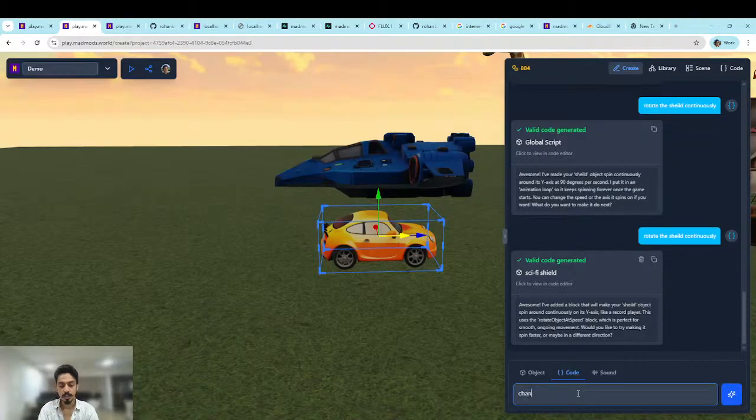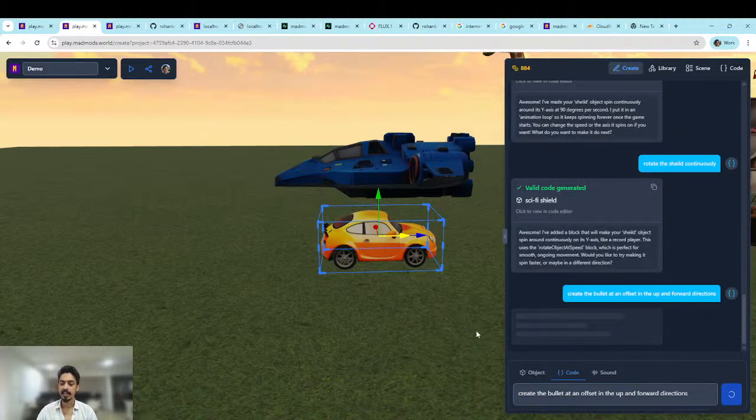Let's say, create the bullet at an offset in the up and forward directions. So what we are saying is, don't create the bullet right in the center of the car, but create it at a slight offset towards the front and the up direction, so that we get the bullet somewhere here. Let us see if it can do this.